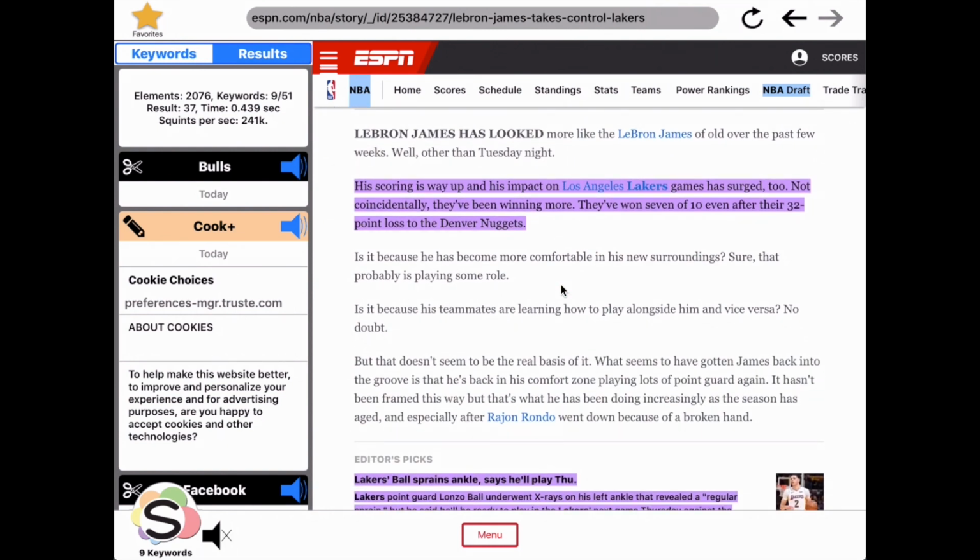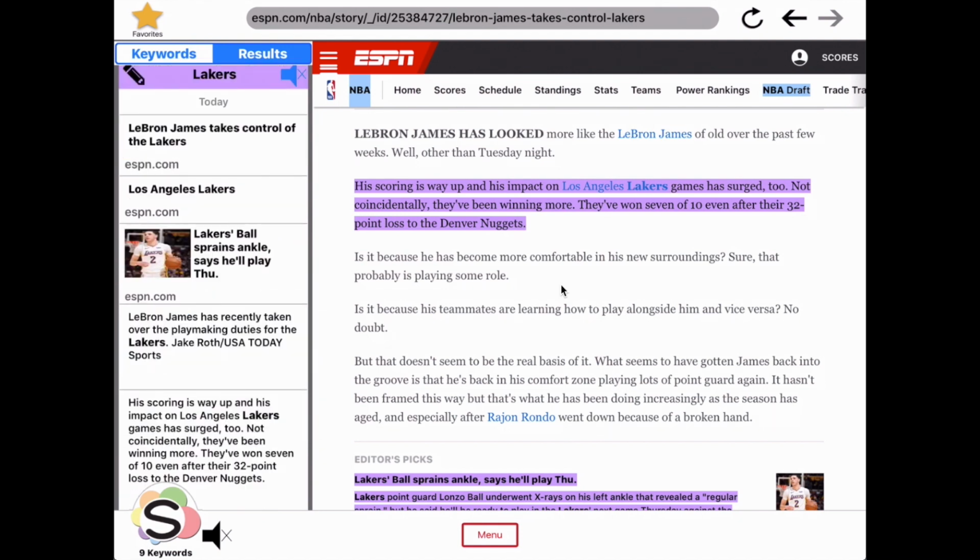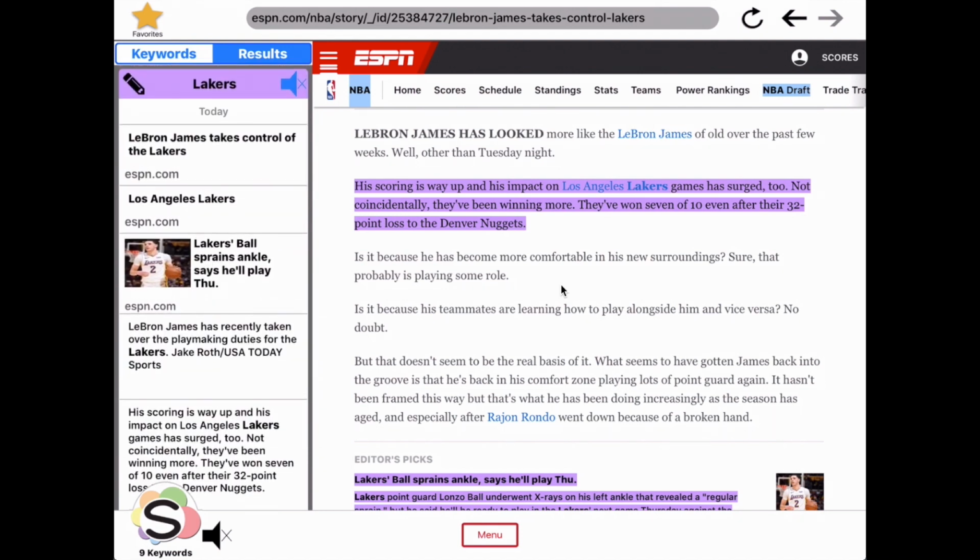LeBron James has recently taken over the playmaking duties for the Lakers. His scoring is way up and his impact on Los Angeles Lakers games has surged, too. Not coincidentally, they've been winning more.